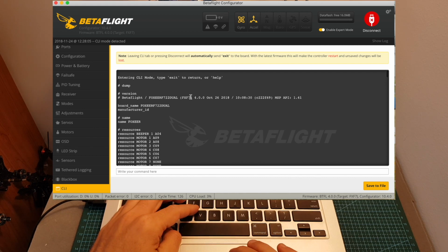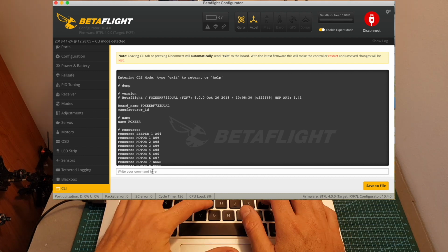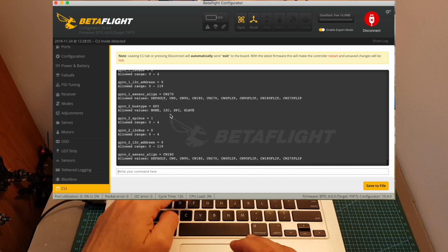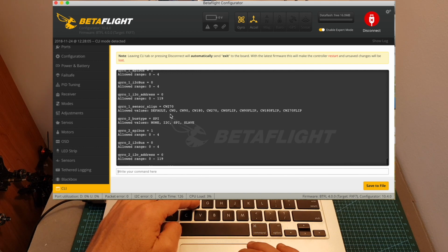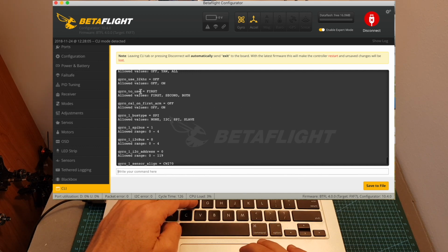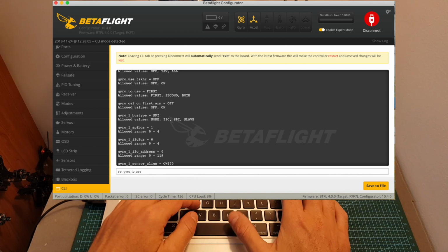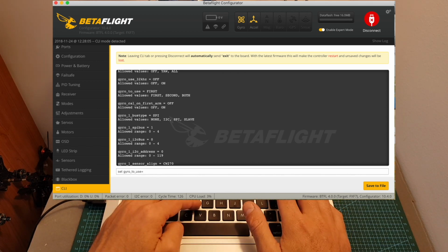By default, the F722 flight controller comes pre-flashed with Betaflight 4.0, which I have yet to test, and it is using the FX-F7 firmware. In order to see the gyro settings, you can just type in the CLI get gyro, and then we can see all the values that relate to it. In order to switch between the onboard gyros, you can just type set gyro to use, and then the value that you would like to choose.